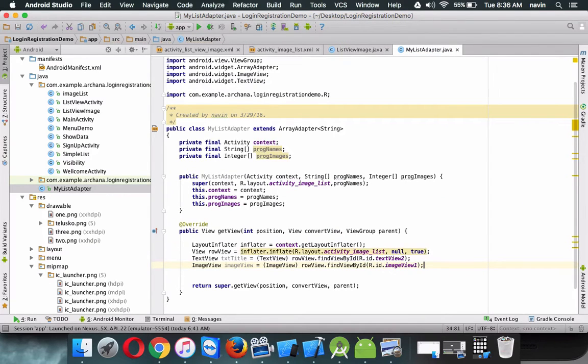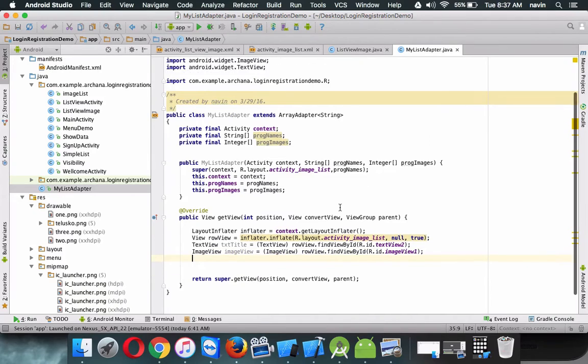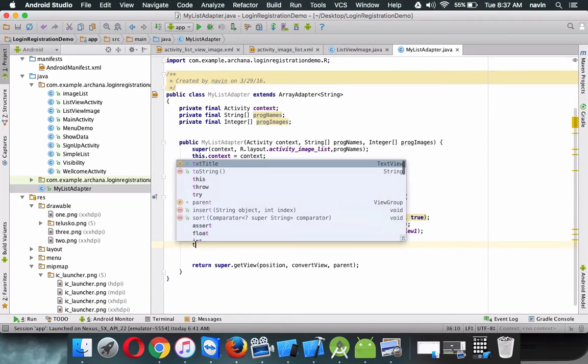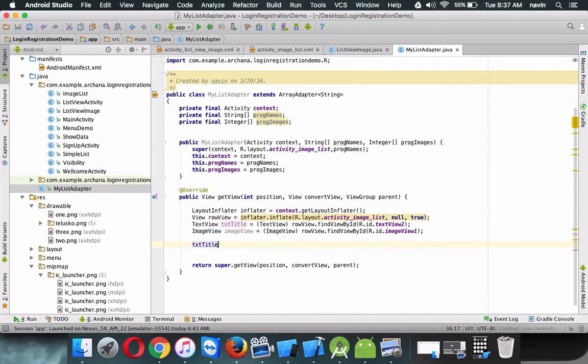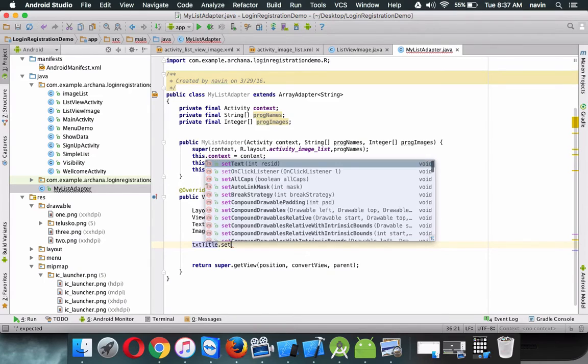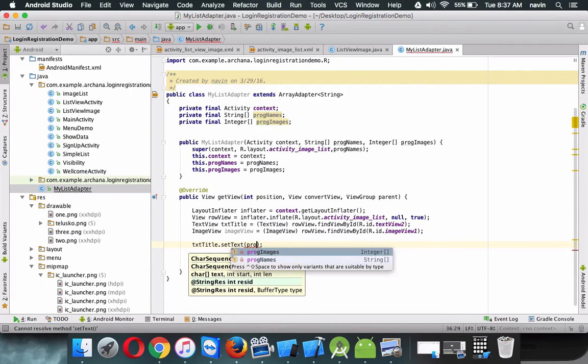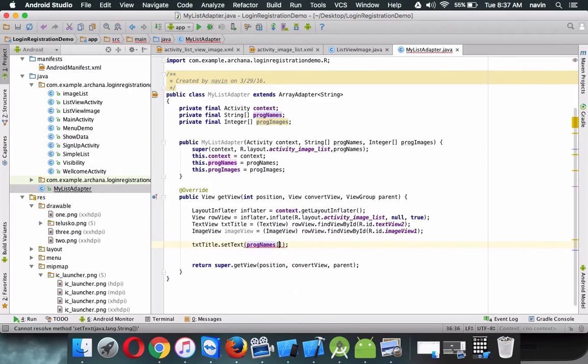Now once we have done this thing, okay, we are remaining with something else. Yeah, we need to set the text view also, right? So we have to say txt title, and we need to set the text for the image from the array, if you remember. So we have this array which is program names, right? So we can say program names, and we can specify the positions. That's the integer value here, so that's the position.